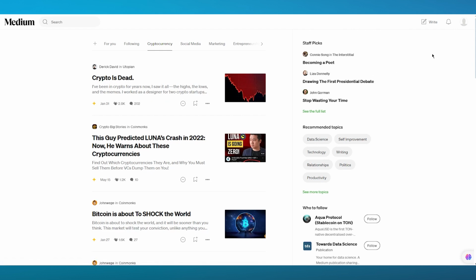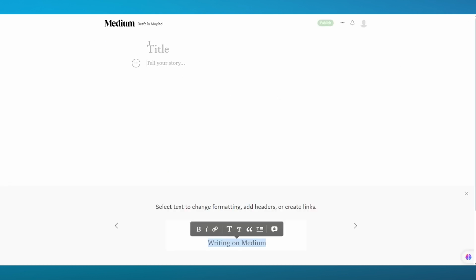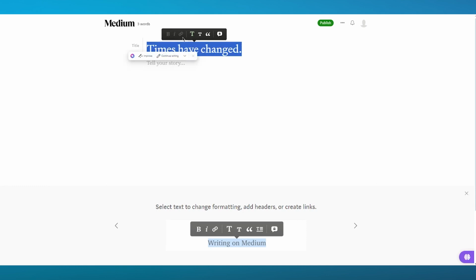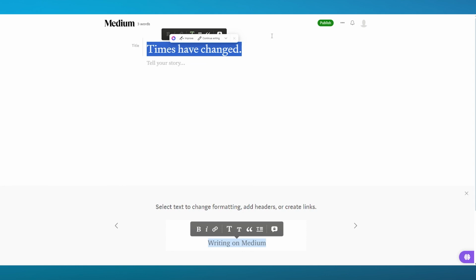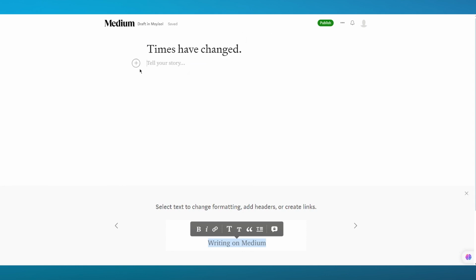Now, if you want to go ahead and publish your own media, okay, if you want to go ahead and publish your own writing, what you're going to do is you're going to come to the top right section where it says write, and you're going to click on it. Now, once you click on it, let's go ahead and give our writing a title. So let's say I'm going to go ahead and give it a title like Times Have Changed. Okay, so you're going to make sure that it's a catchy title, and you can also edit the title as you please. So you can make it bold, you can make the text bigger as you please. You can give it quotations as well if you want to, but I'm going to keep it like this. Now it says tell your story.